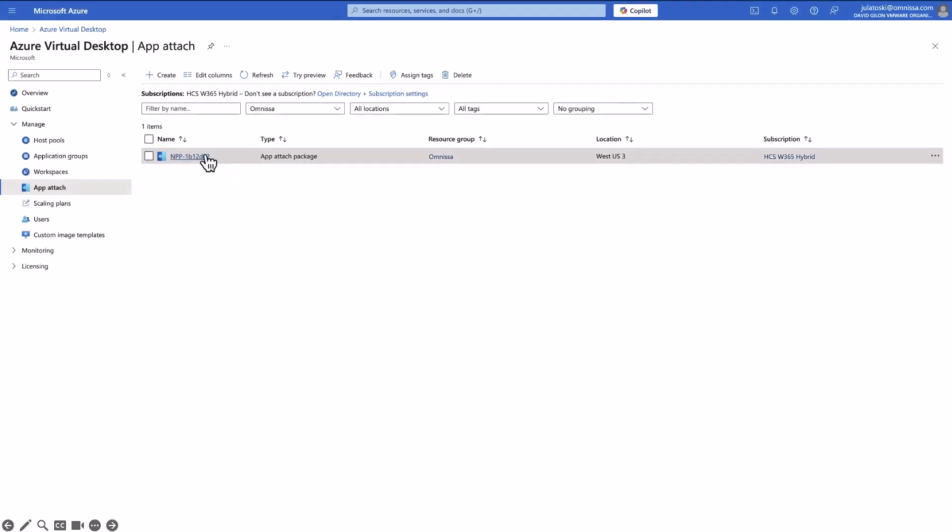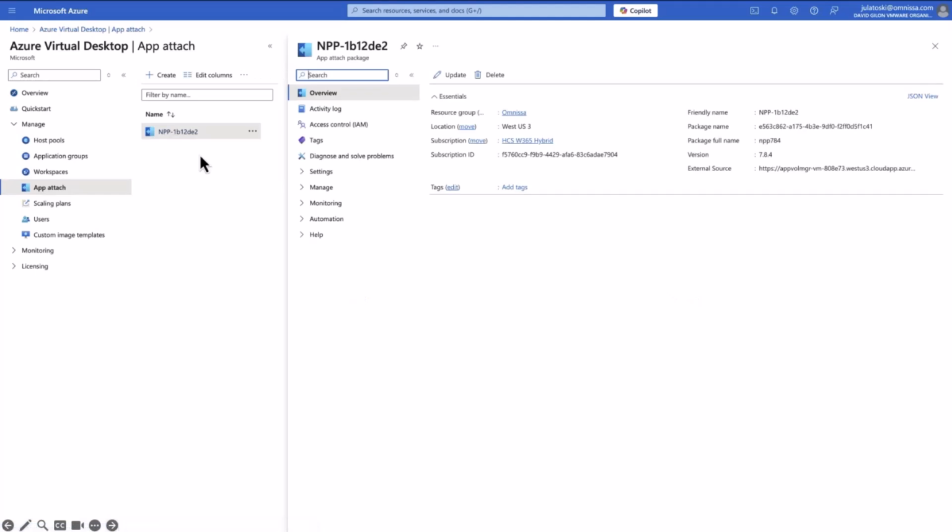So I'll just click in a little bit further, I'll show you here. You can see the details here, and the version is 7.8.4, so it's matching the version that's in App Volumes right now with the current marker set. So if I come over to a user, I'm going to show you here what it looks like, the user experience to log in.